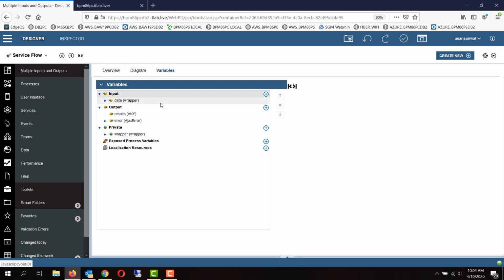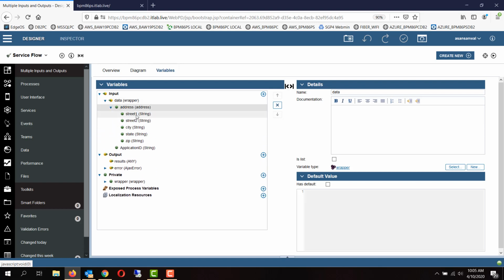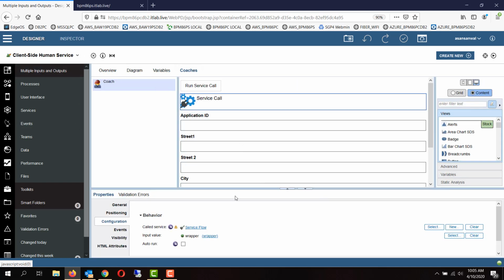If you have created a new service flow, you must have noticed that the input data is of type any. So the trick is to basically change the input data from type any to a specific complex type. In this case, we have a wrapper object which holds another complex object inside it and a plain string inside it. So let's go back to our client-side human service, try to run it.